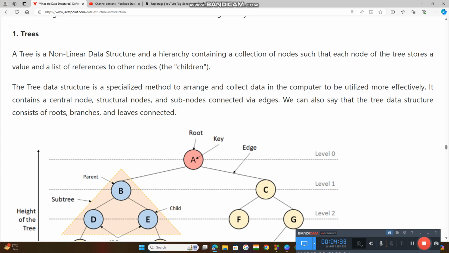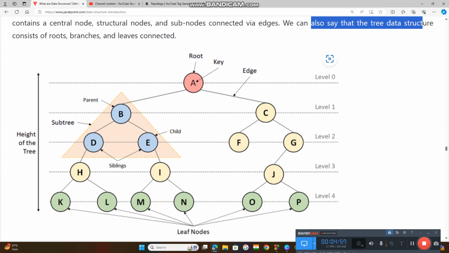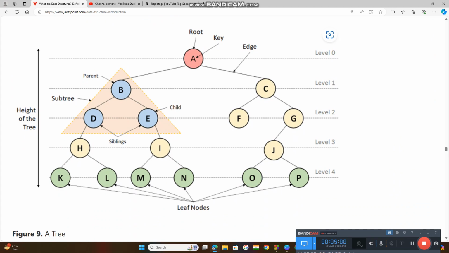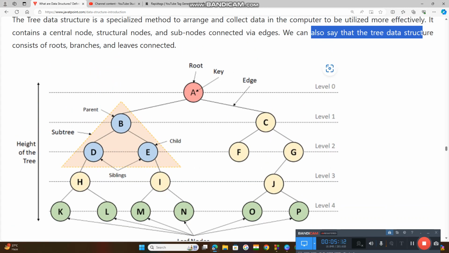Okay, now we can also say that the tree data structure consists of a root. This is the main starting point, that is called the root, and these are branches. Suppose for this node, this is the branch. For this, this is the branch. Okay, and leaf nodes are the nodes which are at the last level. They are called leaves. This is called level 1. Whenever the main root is there, that is level 0.